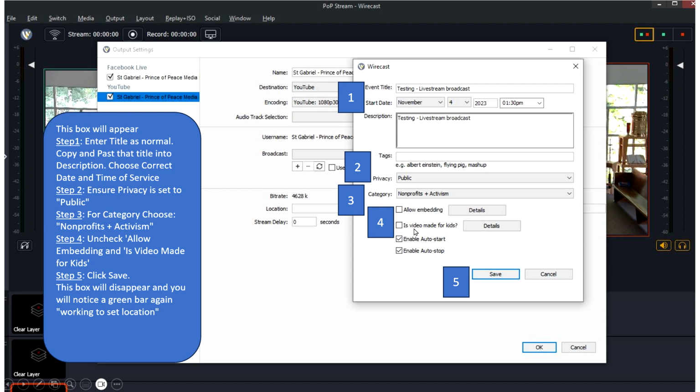And then step 4 is video made for kids. We want to uncheck that as well. We'll eventually have embedding allowed in the future, but for now, we need to keep it unchecked. That's just because our Facebook page, I believe, is still too new and doesn't have enough subscribers or whatever to actually allow embedding. So once we do all of that, we go ahead and click save.